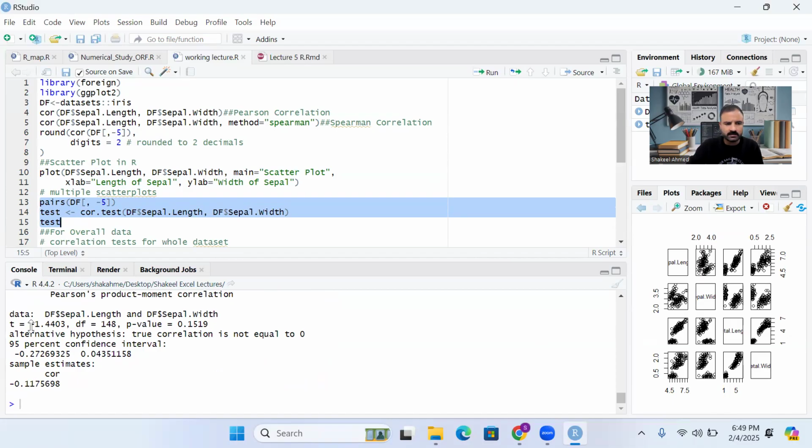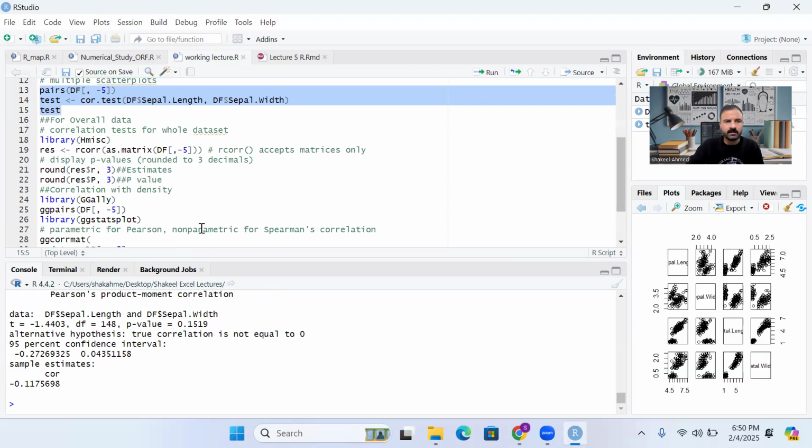The t statistic is applied, and the p-value is 0.15, which is not significant, as it is greater than 0.05. So the true null hypothesis is accepted. It means the correlation is zero, meaning there is no significant linear relationship between the petal length and sepal length.